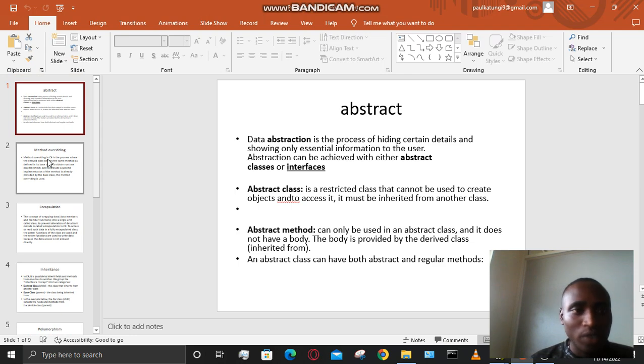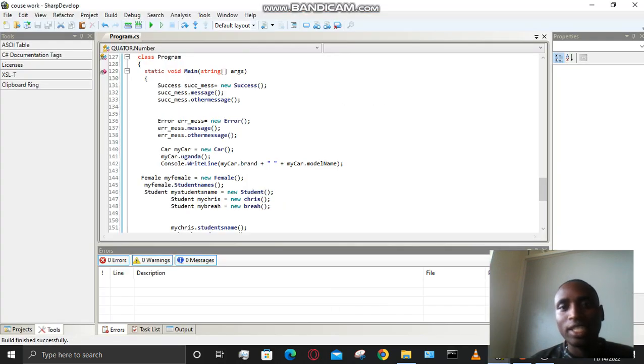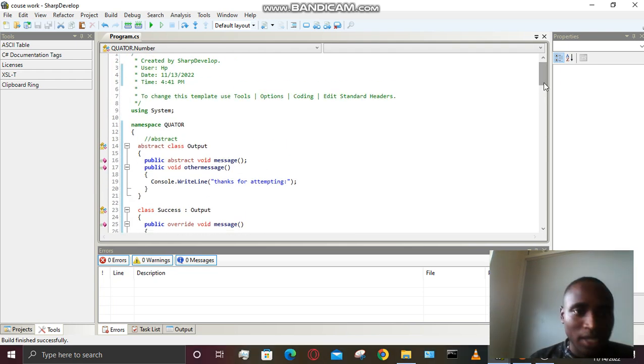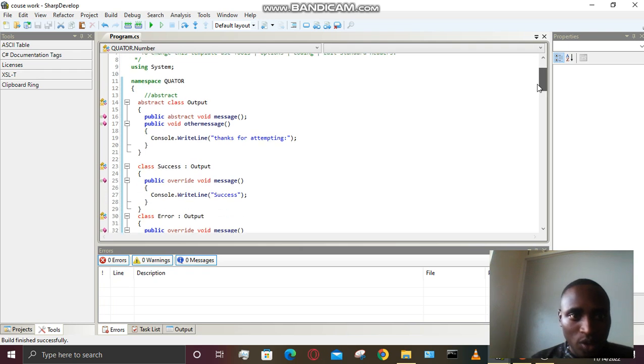Abstraction is the process of hiding certain details and showing only essential information to the user. Abstraction can be achieved with either abstract classes or interfaces, because earlier I said that interfaces and abstracts can work hand in hand. Here is code that displays all what I have been saying, and this code contains all what I have said, like abstract. This is the message and the code of abstract.